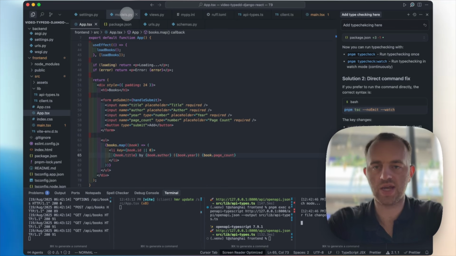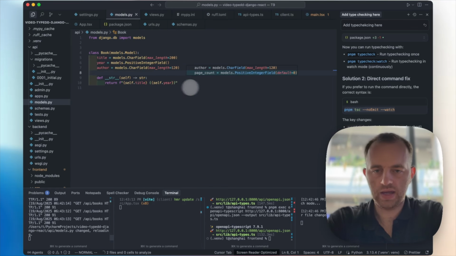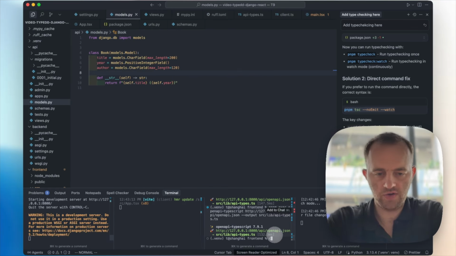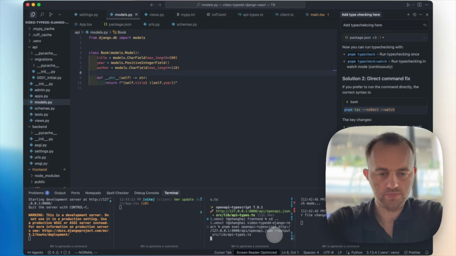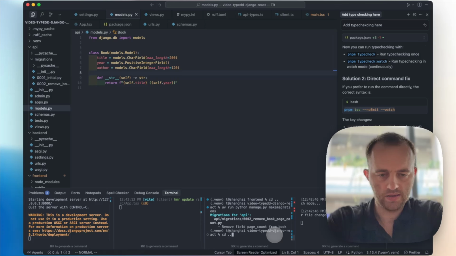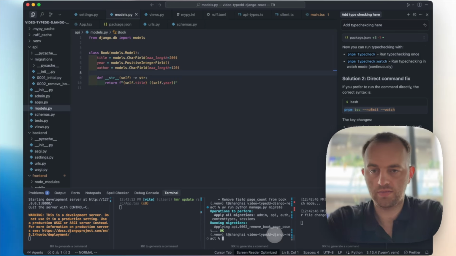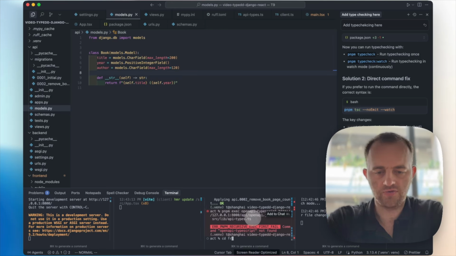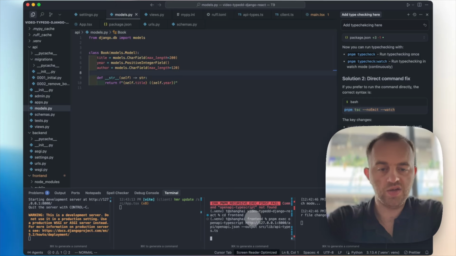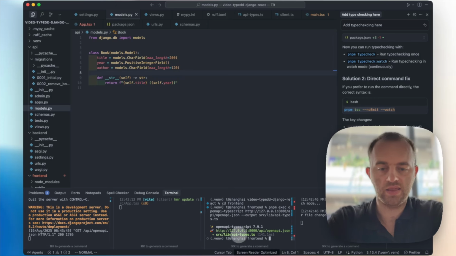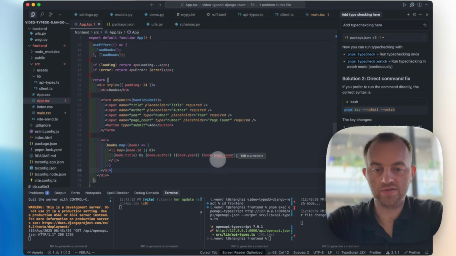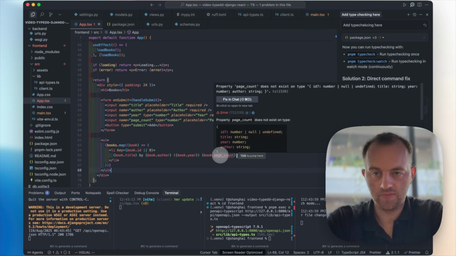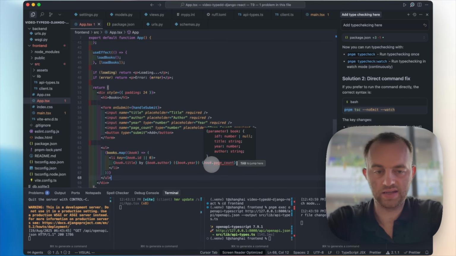Let's say we get rid of page count now, and then we again run our migrations, make migrations, and then to remove it, and then migrate. Okay, it's gone, and then we run our types again. Oh, I need to go into the front end. And then it's generated. There's immediately a warning here in your app that this doesn't exist.